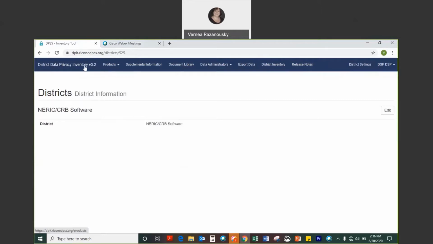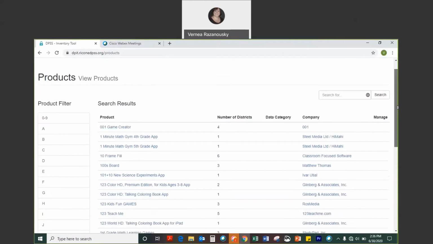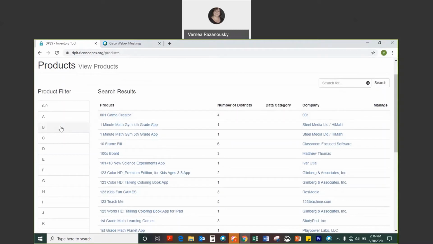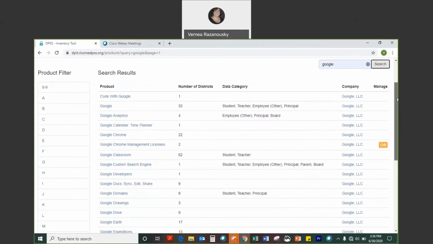So we're going to go back to the main landing page of our district inventory. Again, this is all the products that aren't currently in the inventory tool. It's organized over here on the left-hand side, A through Z or 0 through 9, based on the name of the product. And let's search for Google. So Google will now display.